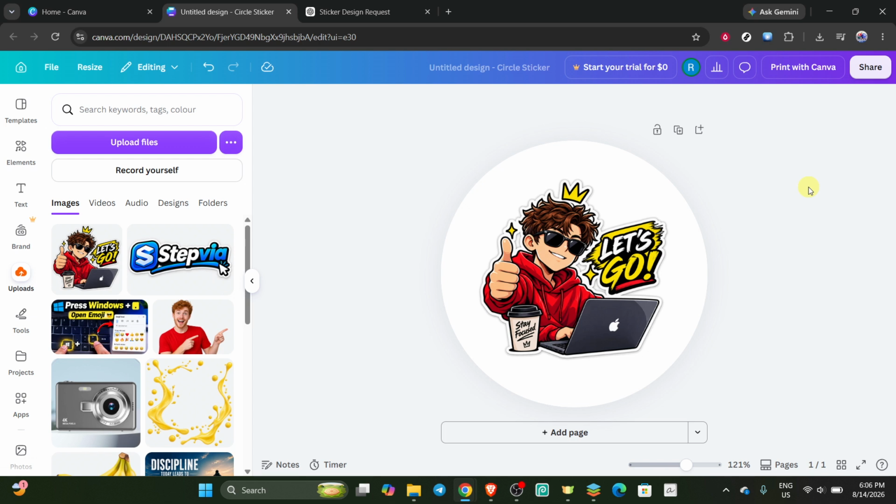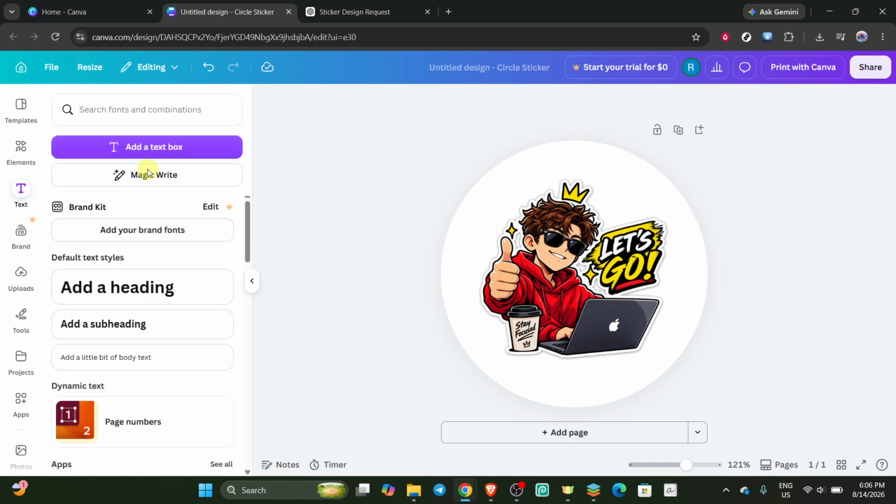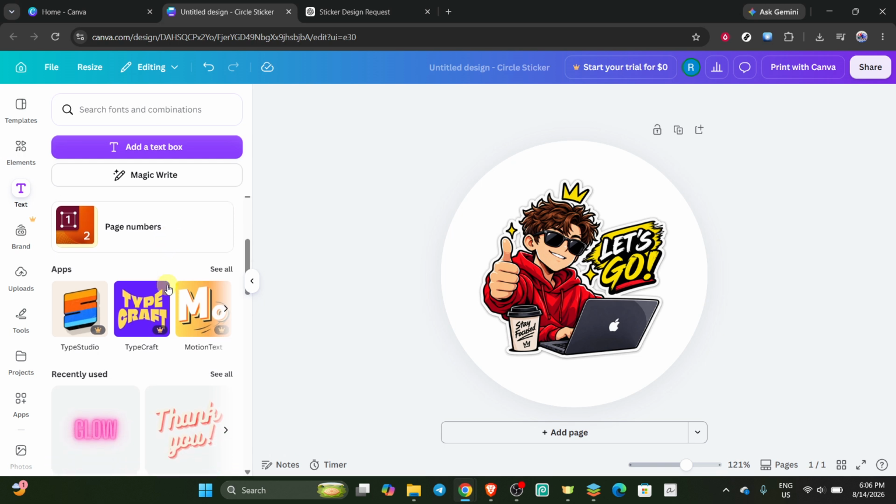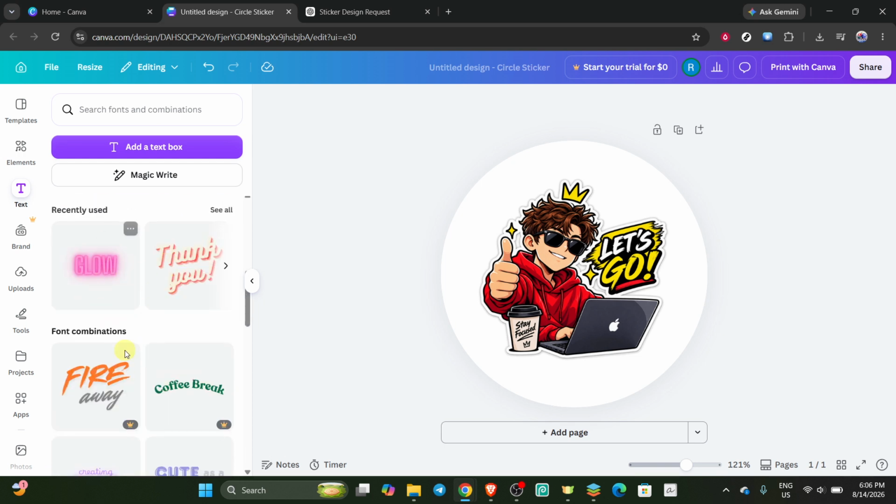If you're creating name label stickers specifically, this is a good time to add the name text. Click Text from the left panel, add a text box, and type the name you want on the sticker. Then choose a font that's easy to read, especially if the sticker will be small. Bold, simple fonts usually work best for labels. Place the text where it doesn't cover the main graphic too much, and adjust the size until it looks balanced.